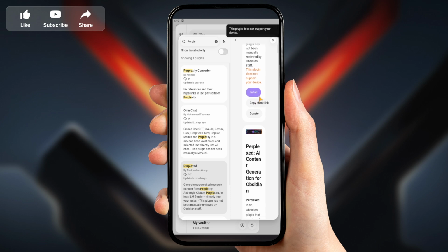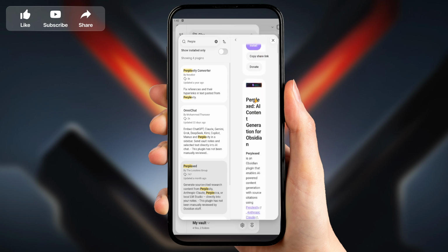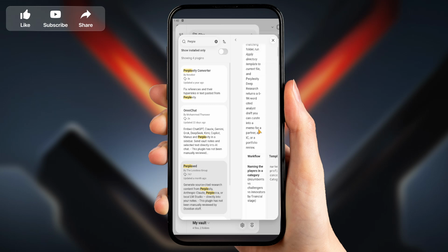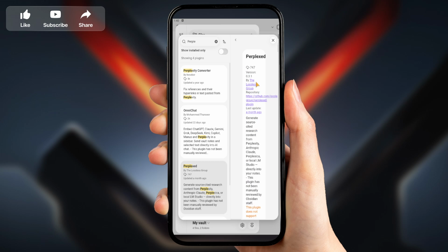That's it. You've opened Obsidian Mobile, accessed the sidebar, entered Settings, navigated to Community Plugins, browsed the marketplace, searched for Perplexity, and installed and enabled the Perplexed plugin. You're now set to explore Perplexed inside your notes and streamline your research workflow on the go.